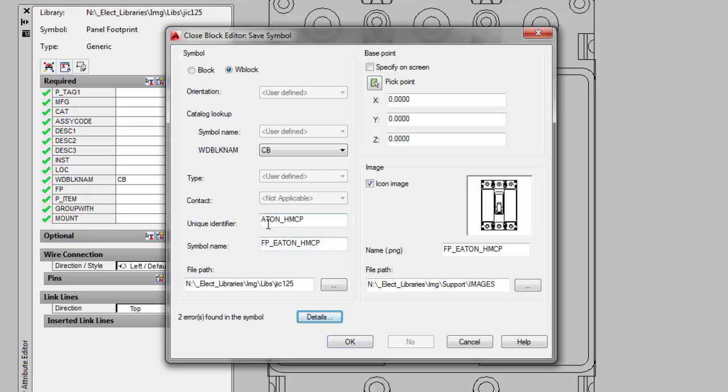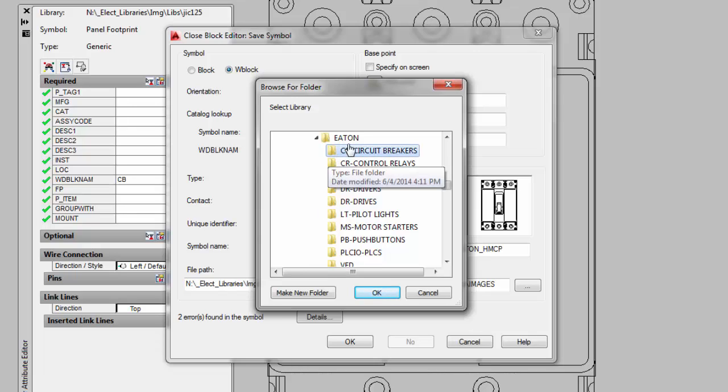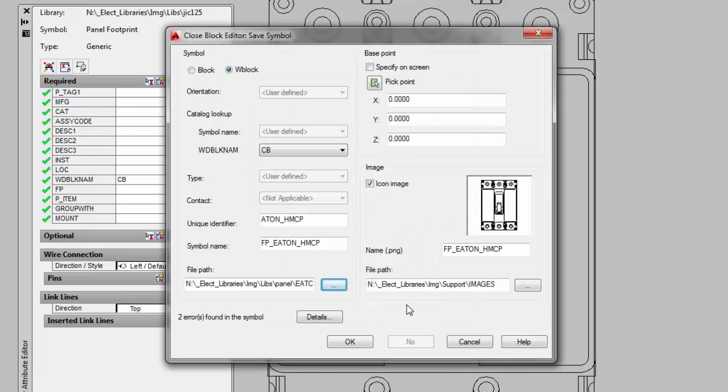Notice that the unique identifier changed, and so did the name for the image. My pick point is still at 0. My file path is incorrect. I need to change this to panel Eaton circuit breakers. The symbol image file will be stored in the directory shown here. This image is what is used by the icon menu when you wish to insert the new symbol. Adding symbols to the icon menu is covered in another tutorial.